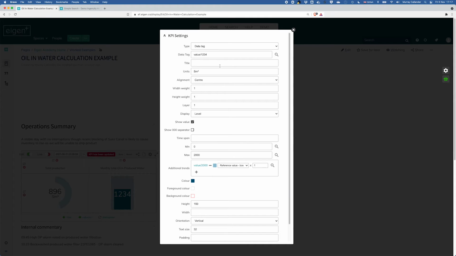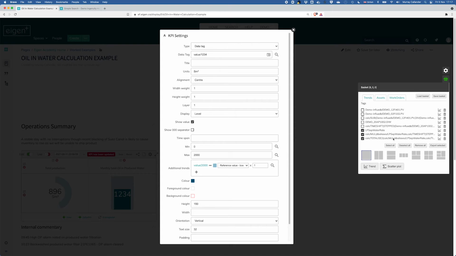So now I click on it to edit it. I've got a default value in here of 1, 2, 3, 4, but I'm going to take the tag that I added to my basket, drag it in there. Unit standard meters cubed. That's perfect.